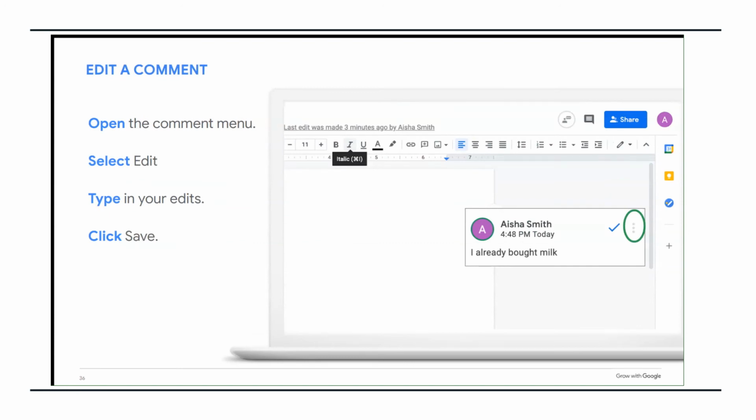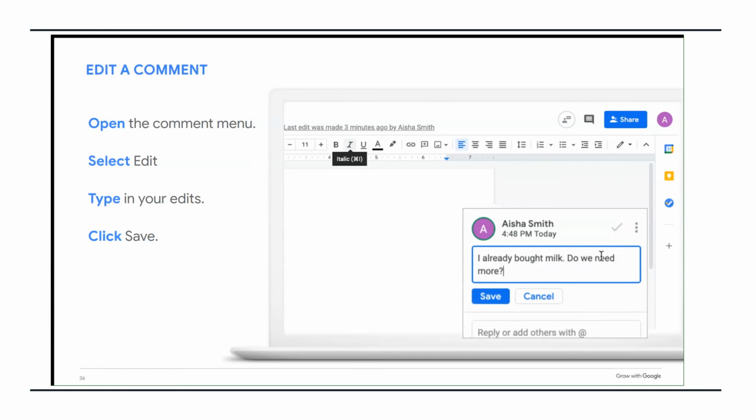So you can open the comment menu and select Edit. To edit your comment, open the comment menu, which looks like 3 vertical dots. Then you would select Edit. If you want to delete your comment altogether, select Delete. Once you select Edit, your comment will open up and you'll be able to type in your edits to the text. And then click Save when you're done.